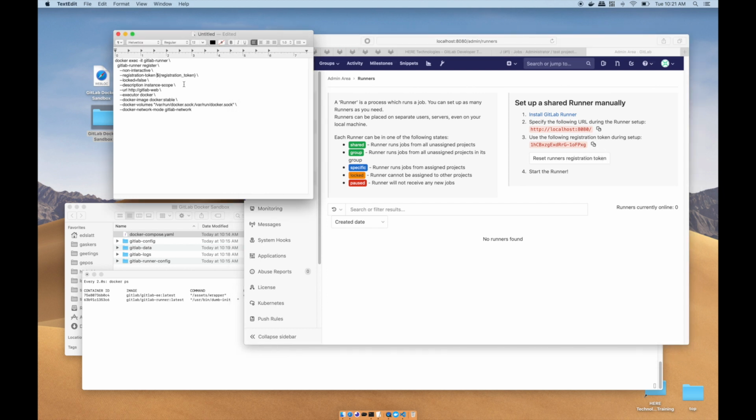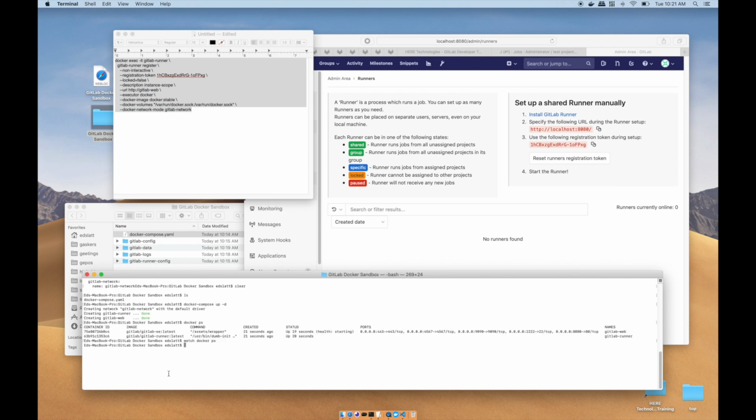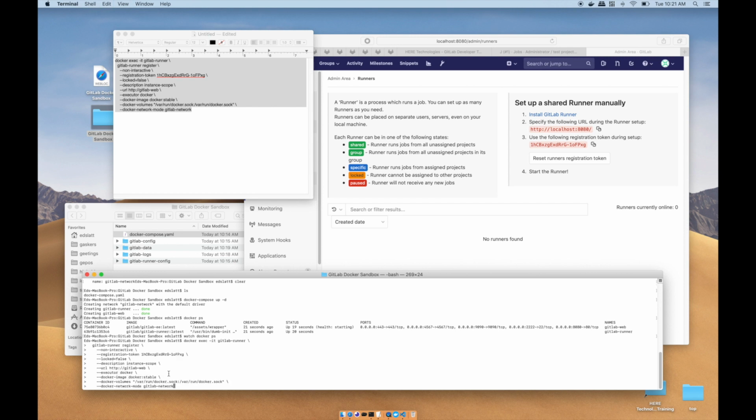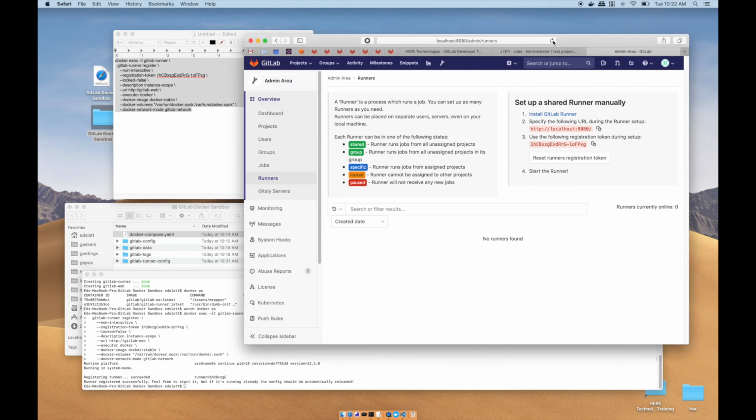I put the token in the copy paste buffer. I will put it into our command. And now this command is run at the host level. So we'll just drop into this terminal we already have going. I'll paste it in there. When it runs, it comes back very fast and says the registration has succeeded. So at this point, I can refresh my runners UI and I can see my runner down here.